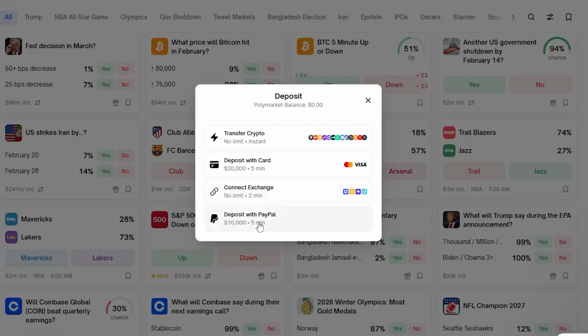The last option is PayPal. PayPal has a limit of $10,000, and it usually takes about 5 minutes for the money to arrive in your account. Select your preferred method.